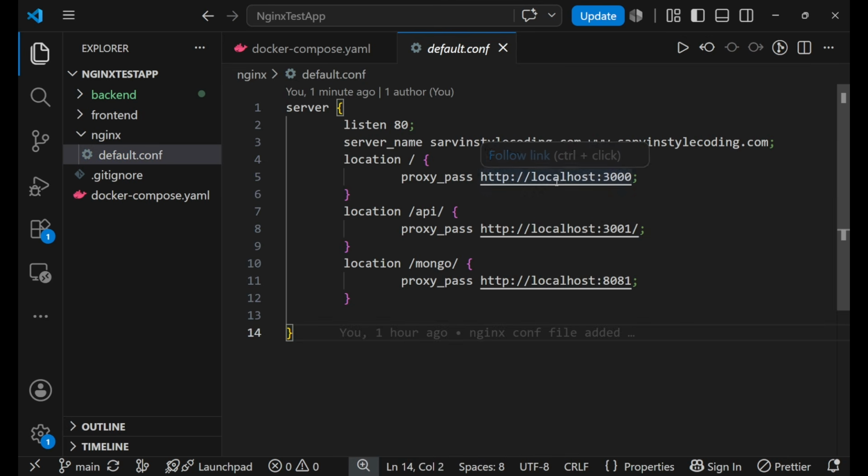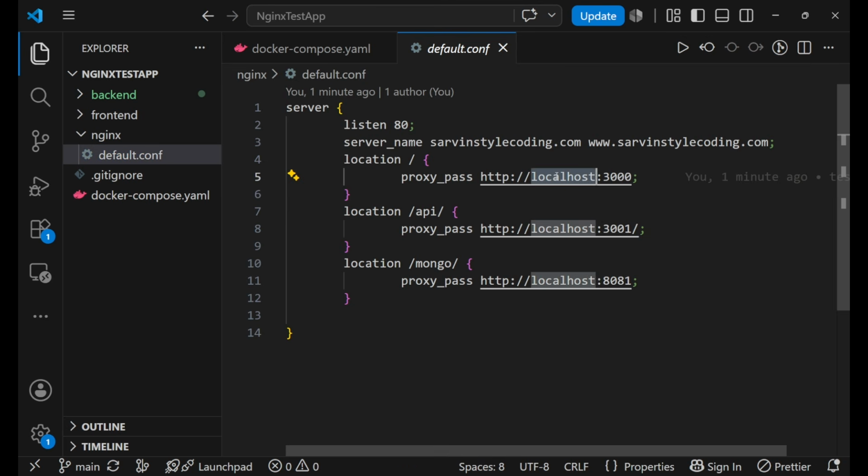Make sure that you change localhost to the service name, because localhost always refers to the current container. Since Nginx is now running inside its own container, localhost points to the Nginx container itself, not to the React or Node.js containers. That is why we use the Docker service name instead of localhost.